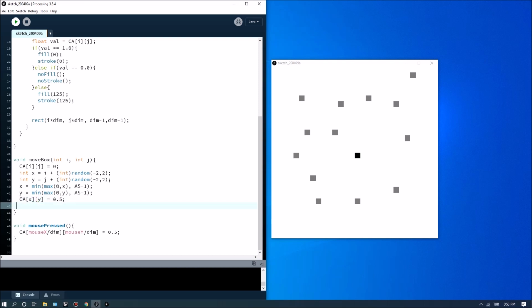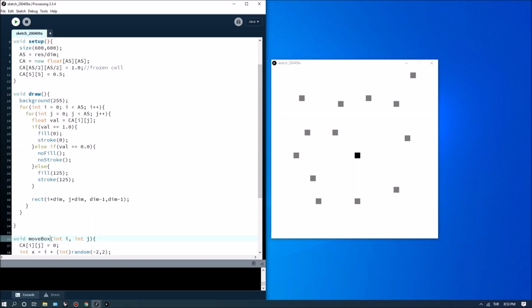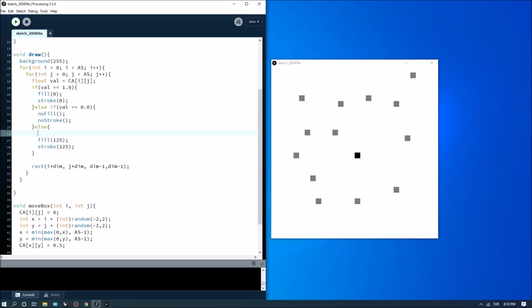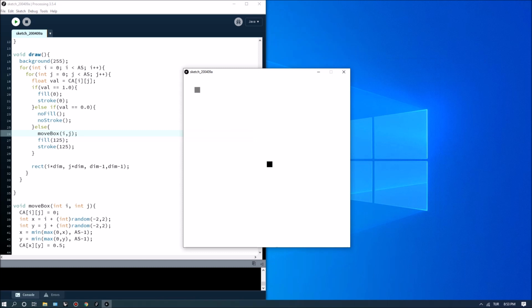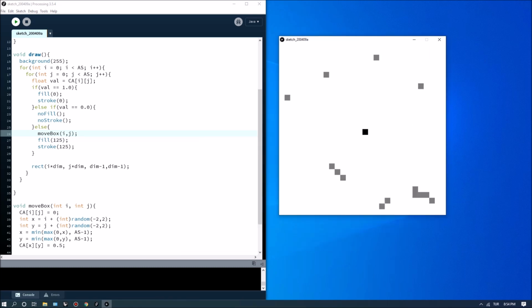So we need to input this somehow in the draw function. And one way of doing that is we only want to move the boxes that are gray, right? So what if we add it here, else, and we can say move box i and j. So as simple as that. And when I run it now, every time I put a cell, it will basically start moving in the x and y direction, right? So we are basically getting 2-dimensional motion now.